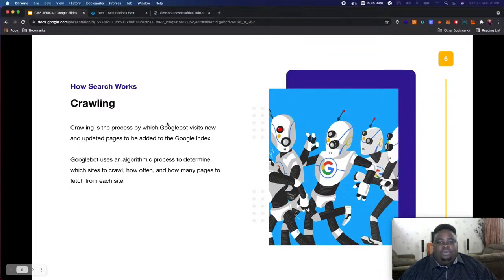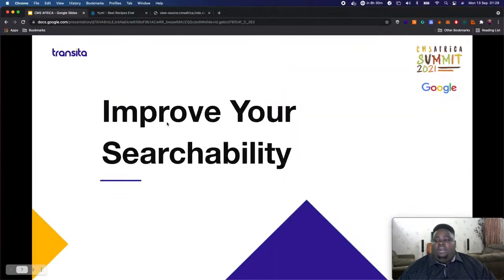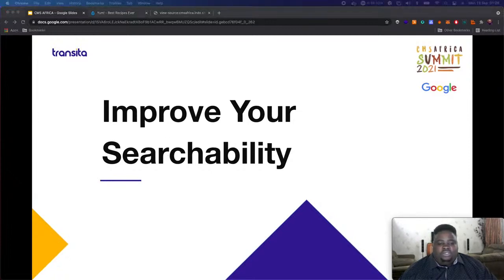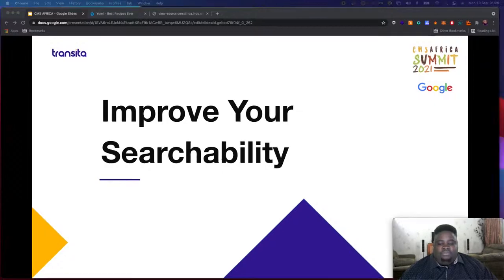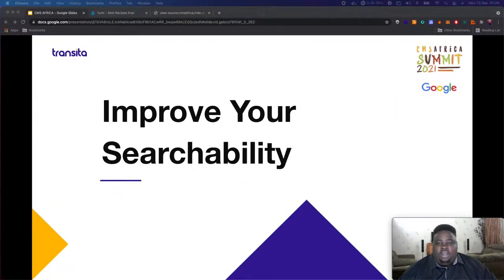Okay. All right. So now we know how Google sees our site. We also know how to tell Google what to search or not to search. Further, now we're going to talk about how to improve your searchability, how to improve Google's ability to search your site and also get the useful information that you're trying to pass across in the site.